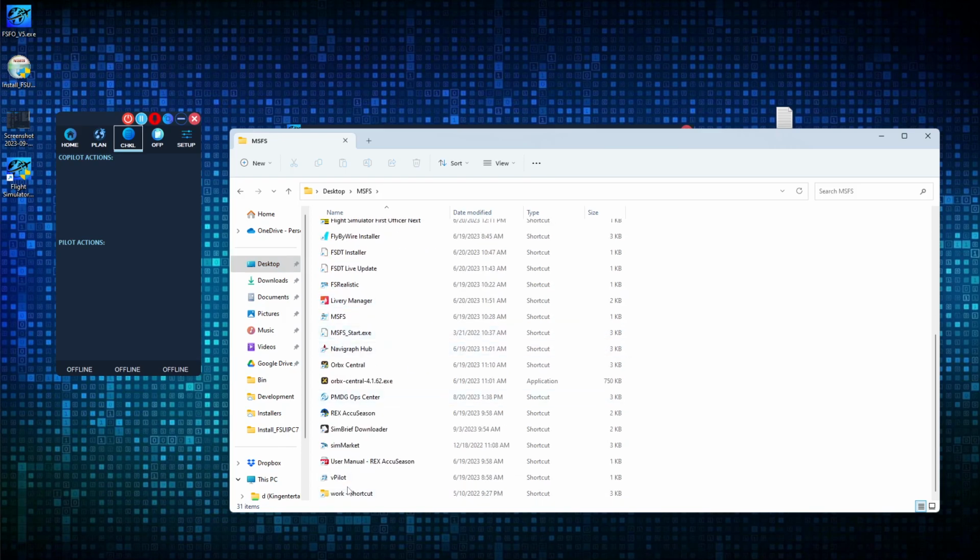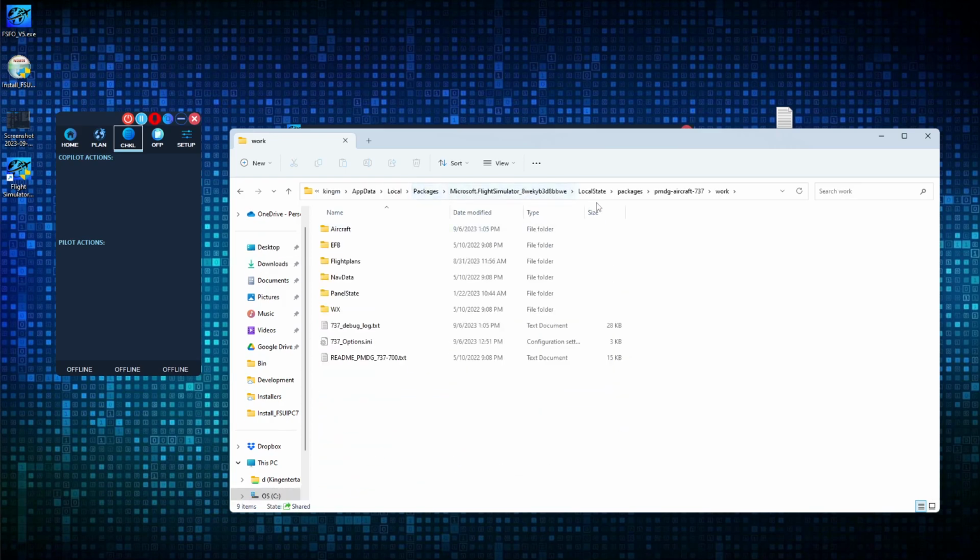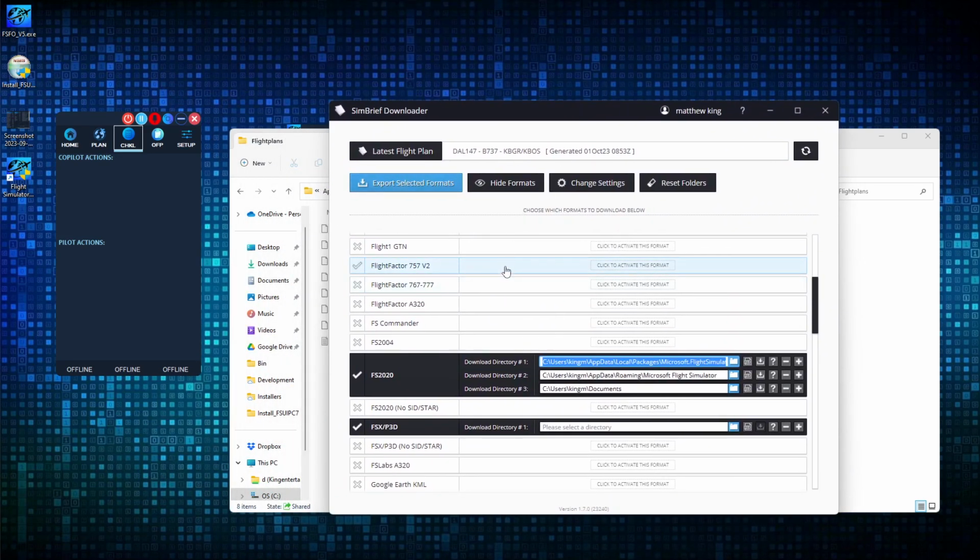So I think it's the work folder. This is where, if you installed the PMDG into the default location, it's going to be right here. This would be the directory, except obviously it's going to be your name, AppData, Packages, all that, in the work folder. And as you can see, there's a flight plans folder. You have to make sure that whatever flight plan you have generated is downloaded into that folder. No numeric value, so it should be KBGR to KBOS. And if you're using SimBrief, of course, it's super easy if you just use the SimBrief downloader.